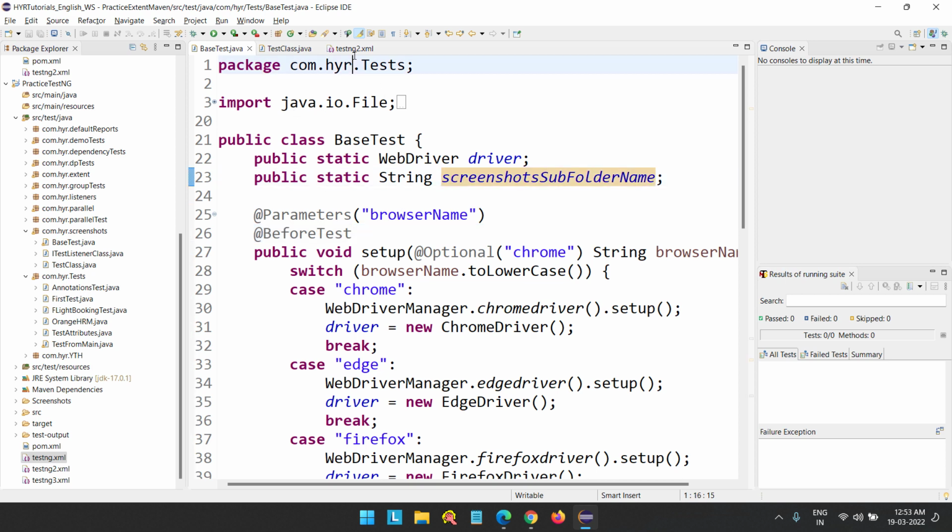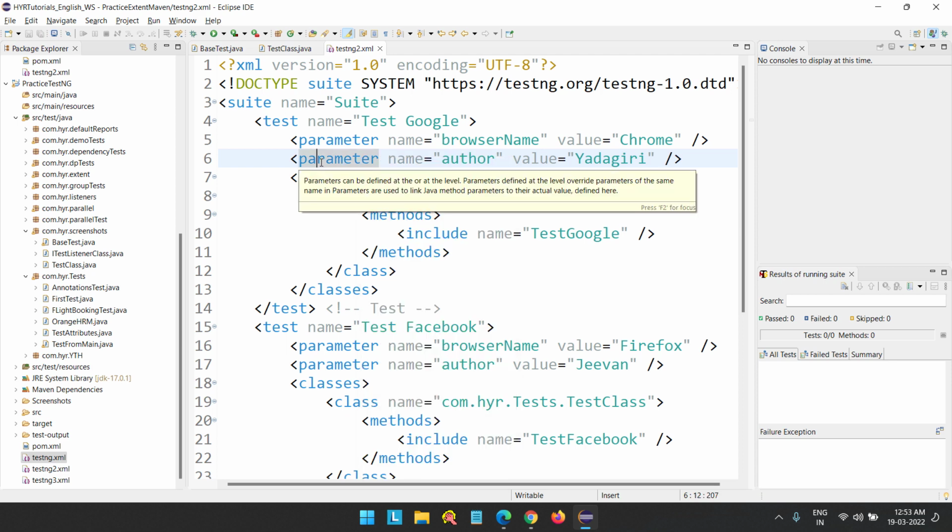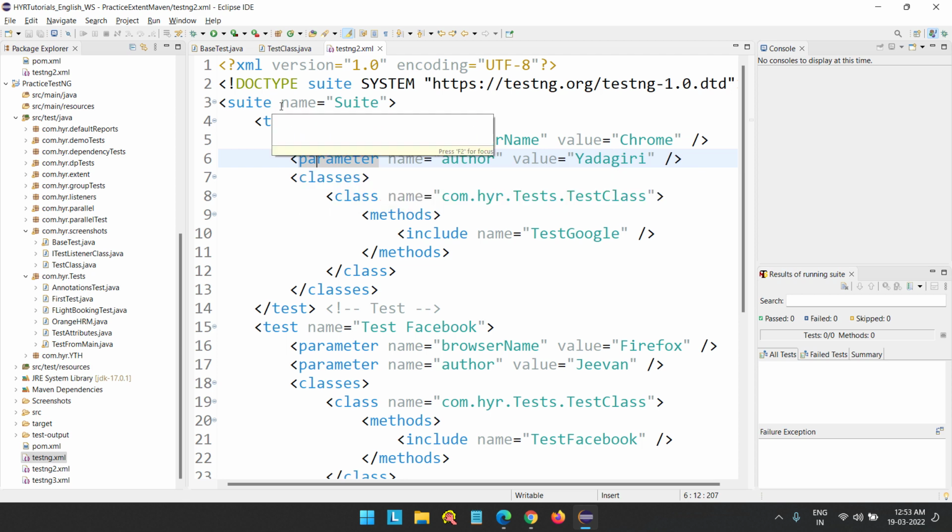So here we need to understand a few things, guys. If you want to integrate your extent reports with TestNG, you need to understand a few things. Usually, how do you execute your TestNG test cases? You execute your TestNG XML file, right? So whenever you execute any TestNG XML file, what is the order it will actually follow internally? When you learned the TestNG annotations, we already discussed this, right?